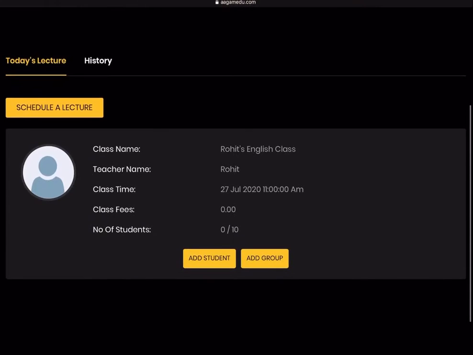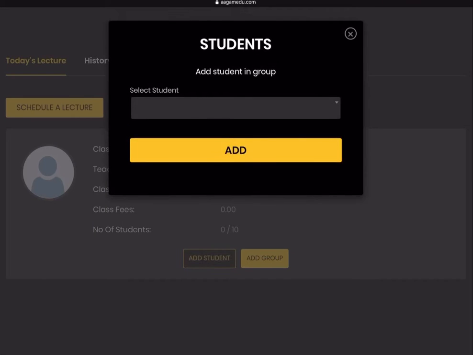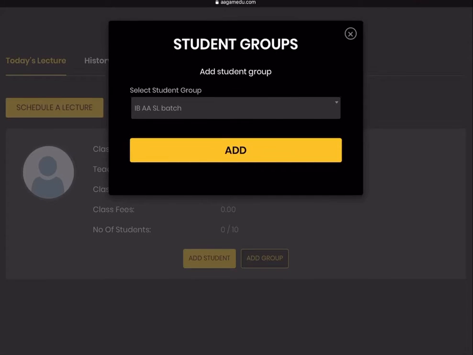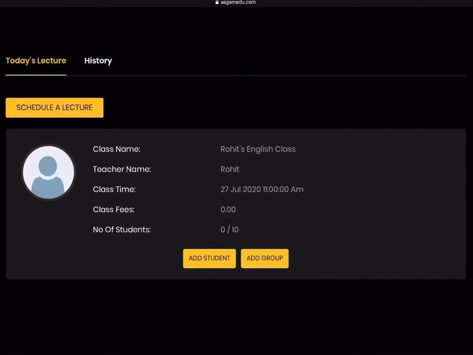Now you can see there is an invitation card which has been created. You can either click on add student, type in the email IDs and add them to the particular meeting, or you can simply click on the add group option and add all the groups which you have made.